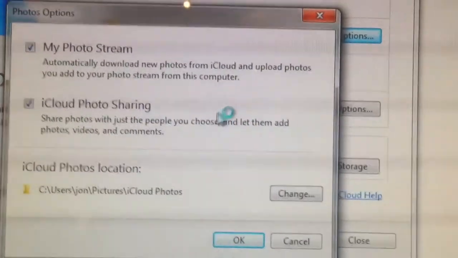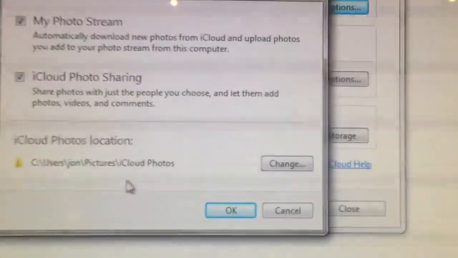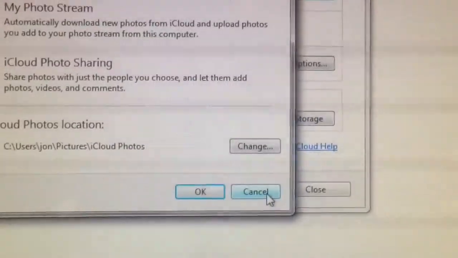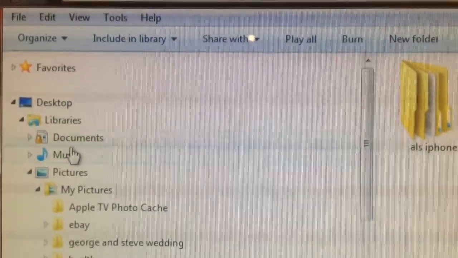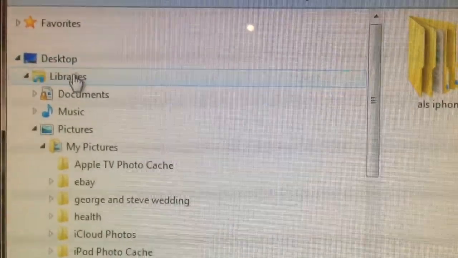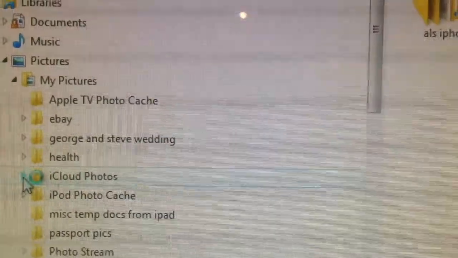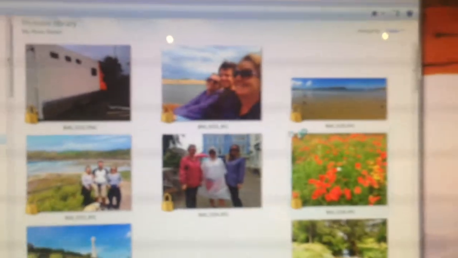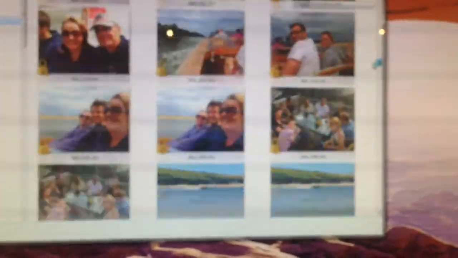Photostream. Okay, so anything in Photostream has been on the computer. And here's the location where the photos are stored. So it's basically under My Pictures, iCloud Photos. So here we have in Windows File Explorer, under Desktop, Libraries, Pictures, My Pictures, we now have a folder called iCloud Photos. And we have My Photostream. And here we are. Here's all the pictures from your iPhone or iPad.